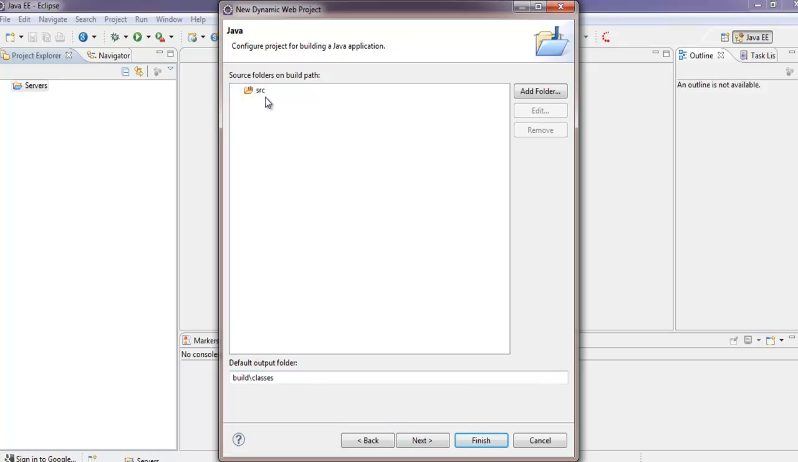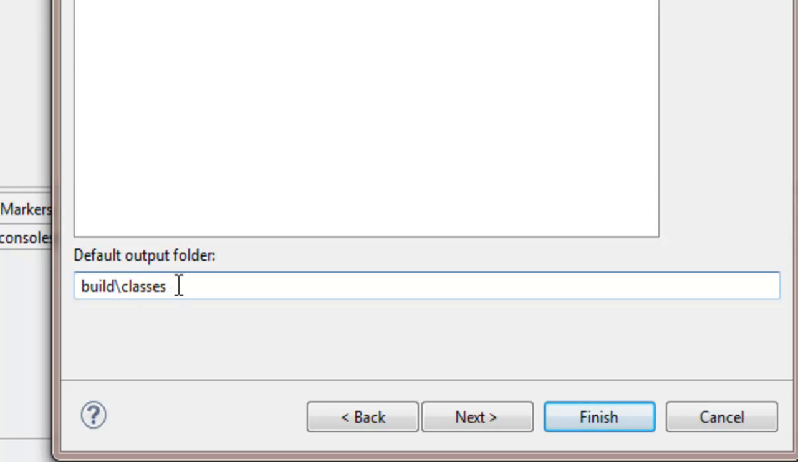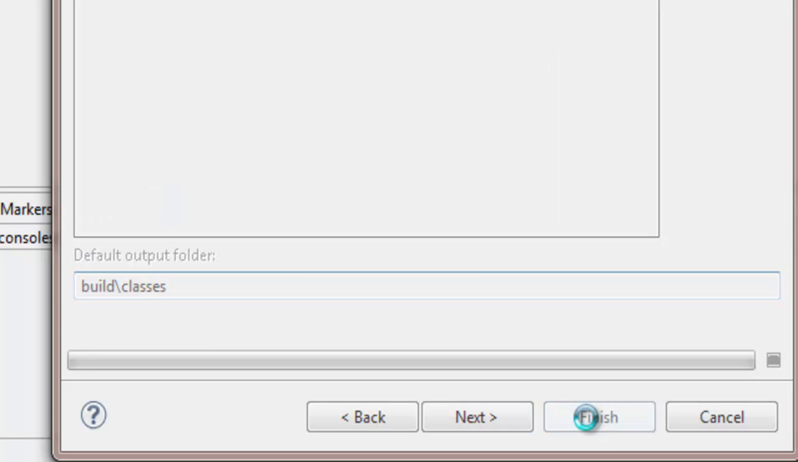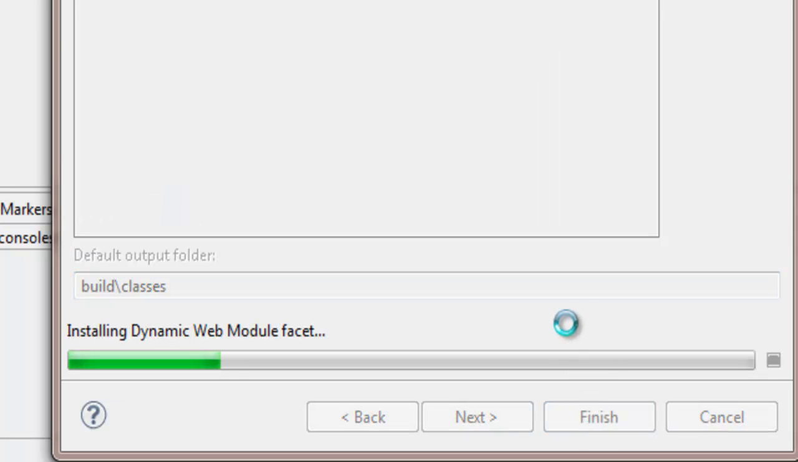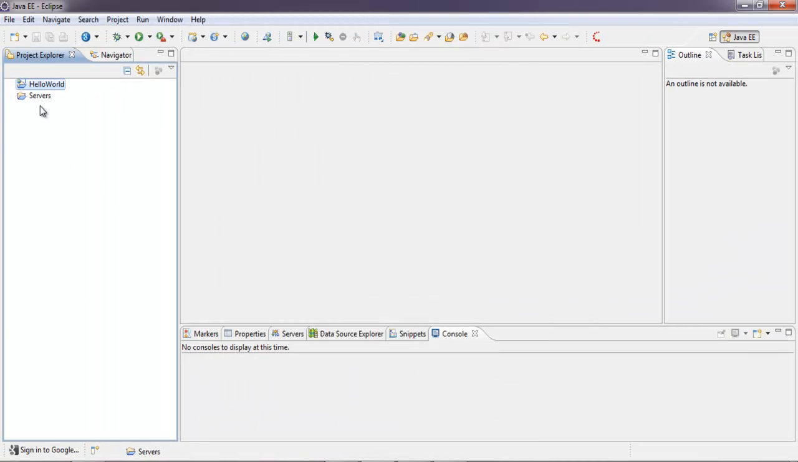Here you will see src, and here you can see build followed by classes. Every Java file that is compiled will be placed under a different folder whose name is classes. After all that, you can simply click on Finish. So this is the web application we just created.